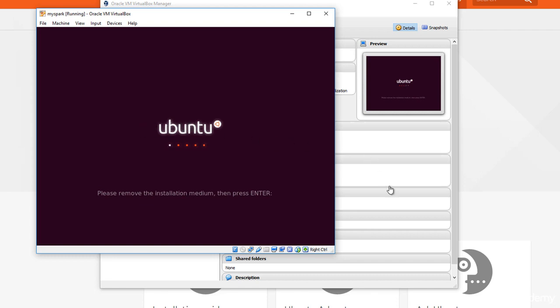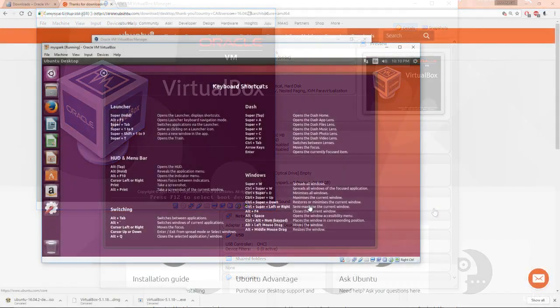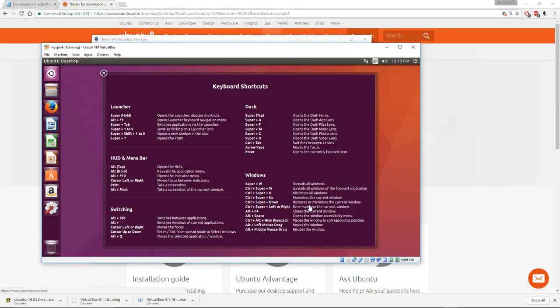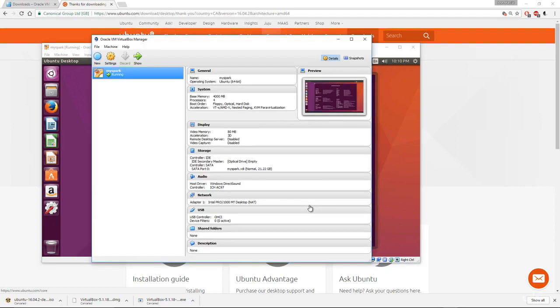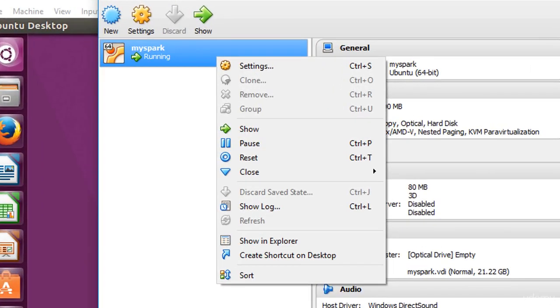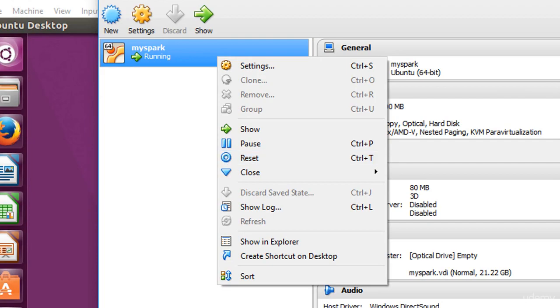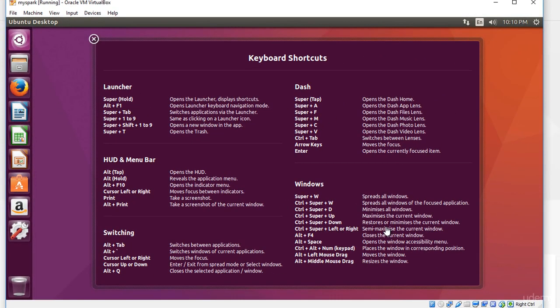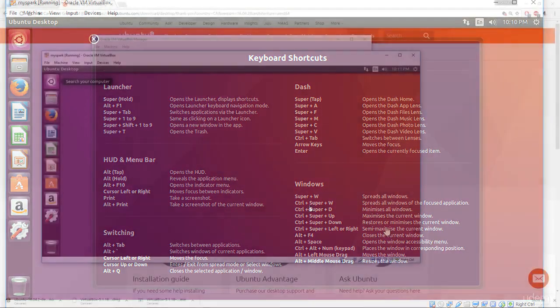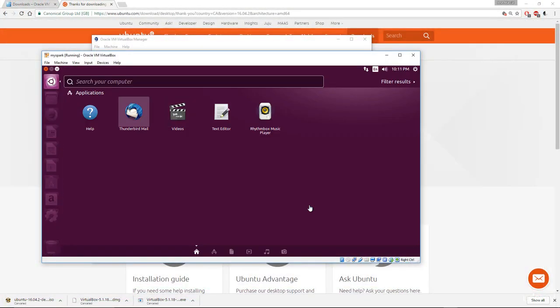So here it says, please remove the installation medium, then press Enter. So you can go ahead and press Enter there. Then once you press Enter, eventually you'll see it auto log in for you, so you'll see some command line things, and the window will pop up again like this. Now, if for some reason it's staying on black or staying on the command line for a really long time, more than 10 minutes, you can always just come back here to VirtualBox, right-click, and then reset it and start it up again from here. But right now, we'll just go ahead and close this keyboard shortcut. So click on Search Your Computer, and that will go away.